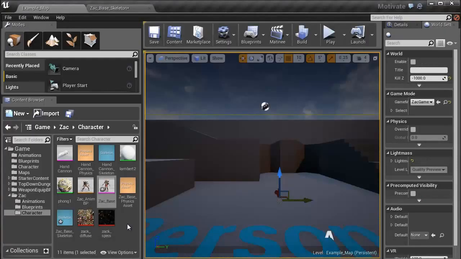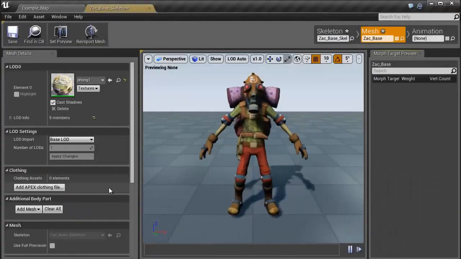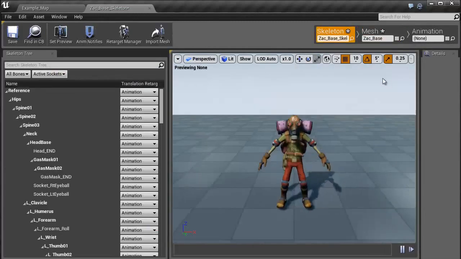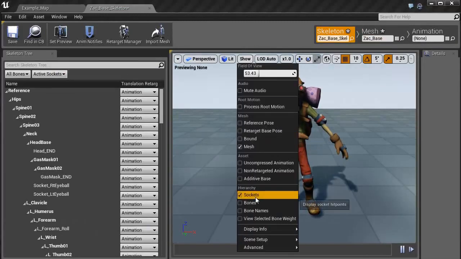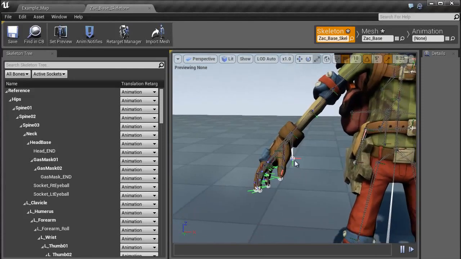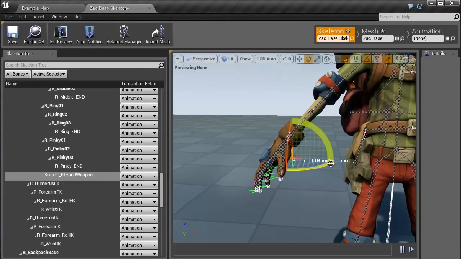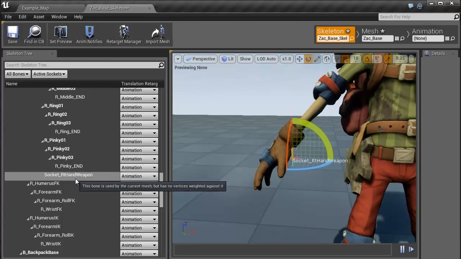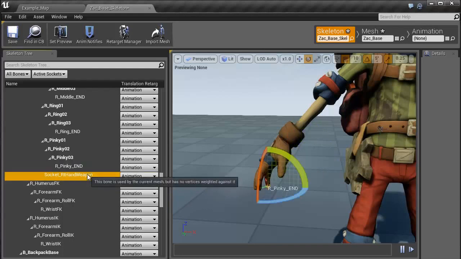Alright, so we made it to Unreal safely in our epic journey, and I've already got all the character stuff set up. I'm not going to bother going into that. It's going to load up my base character, and let's take a look at his skeleton and go under Show Bones. So this here is the bone that we had created. This is the right-handed version of it, and this is the bone that we're going to attach the socket to. So let's go ahead and hide bones. And here is the joint socket, right hand weapon.